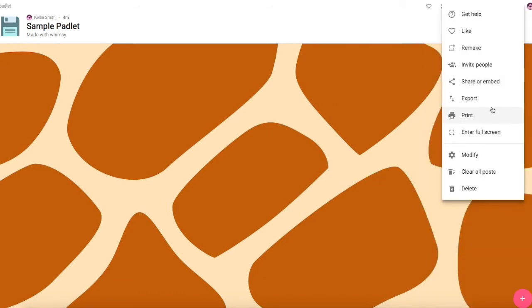The export and print options were covered on the last screen, so I won't go over those again. And your other options are to enter full screen and to modify. So if you modify, it just takes you back to that menu that popped up when you first opened the Padlet with all your options for editing.